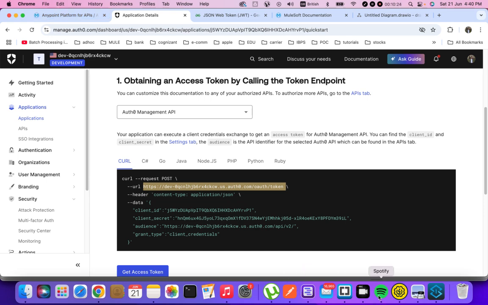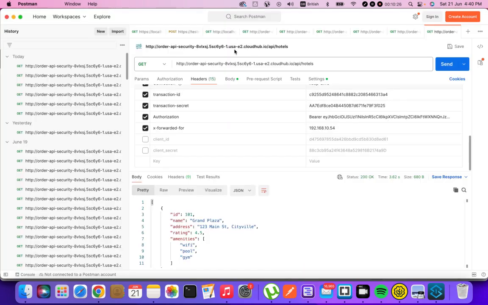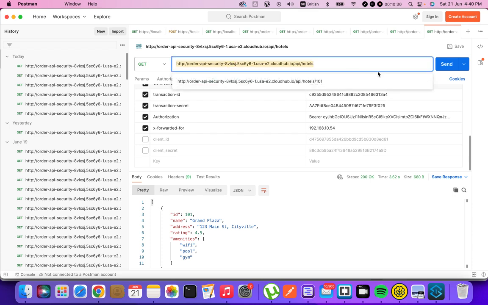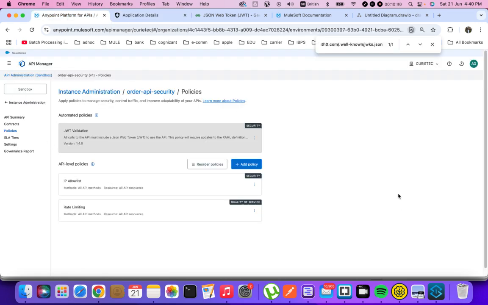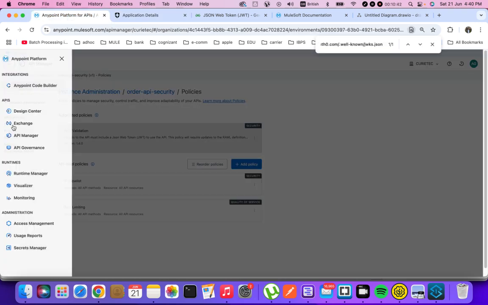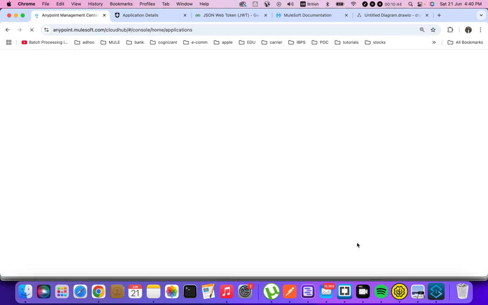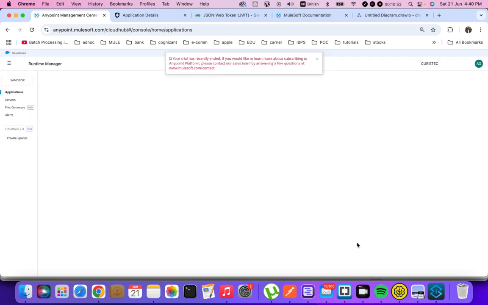Now what I am doing, I am making a JSON call. So this is my actual endpoint URL. Here is where I got that URL, when I deployed that particular project in Runtime Manager. So these are the steps. Already you know how to deploy a project in Runtime Manager. If you don't know, then just go to my earlier videos, you can get it.